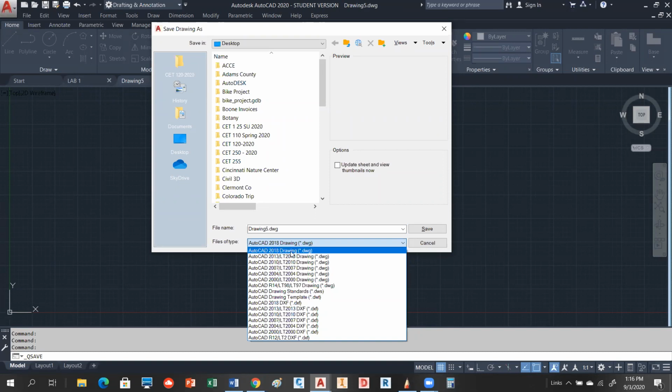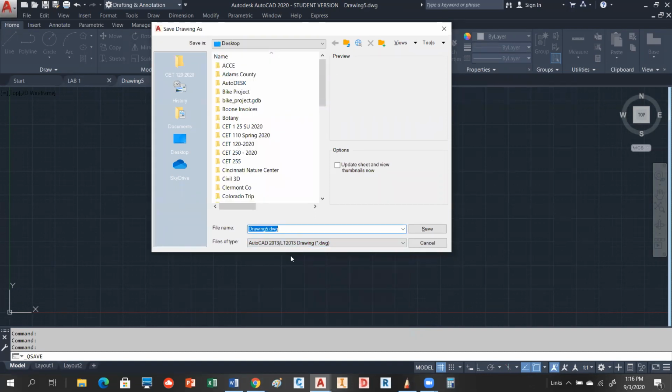this wouldn't work. So what you would have to do is save it to 2013, and then it would allow it to be in that format, and then somebody in a lesser version of AutoCAD would allow them to work with that, okay?